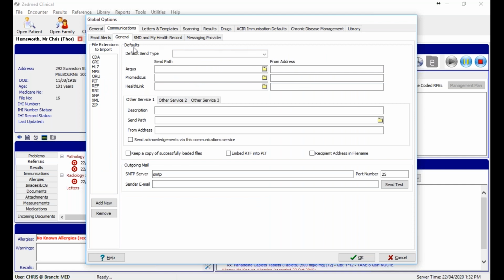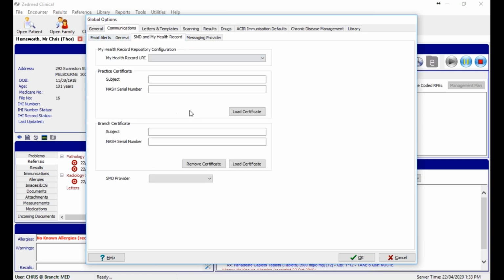Communications. Most of this section here will be specifically set up by Argus, Promedicus, HealthLink, and so on. They will come in here and set up some of those options when they're enabling their systems on your site. The My Health record, once again, some of these things with the NASH serial number and everything, either a combination of your IT or Zedmed support staff will be setting this up when your site's being set up.